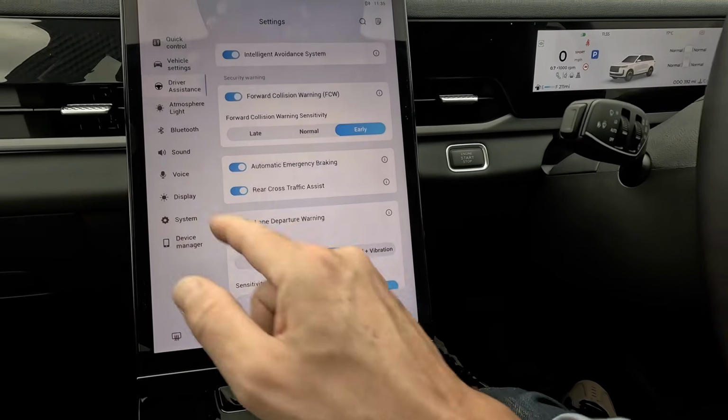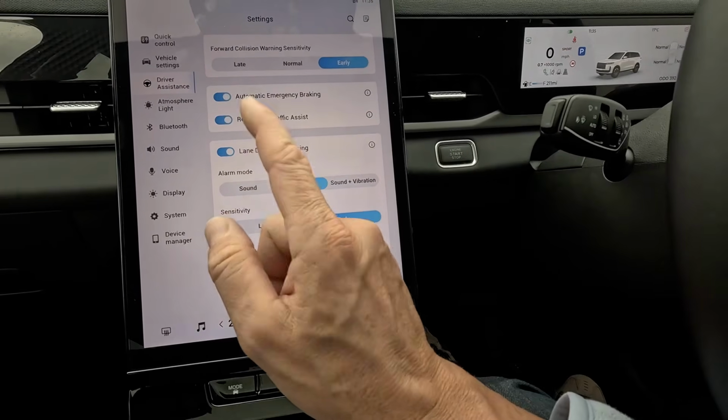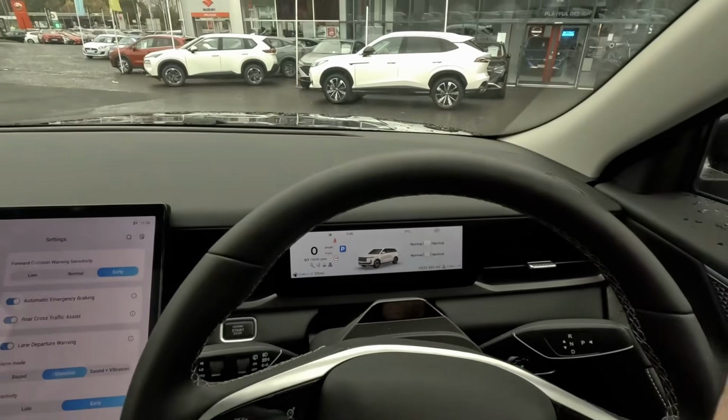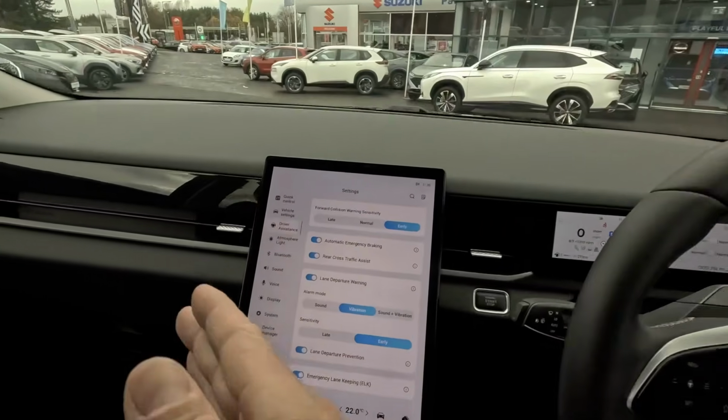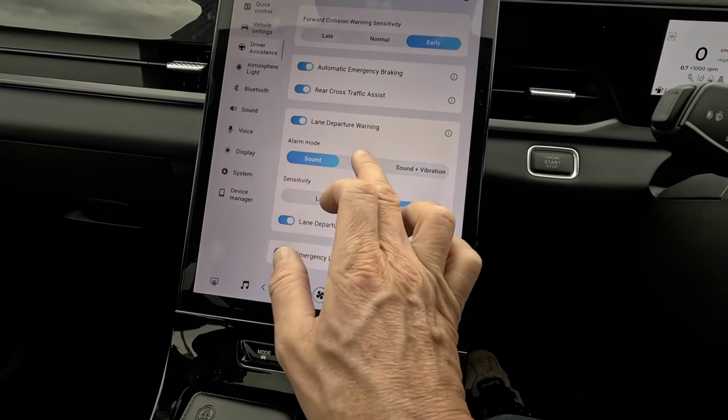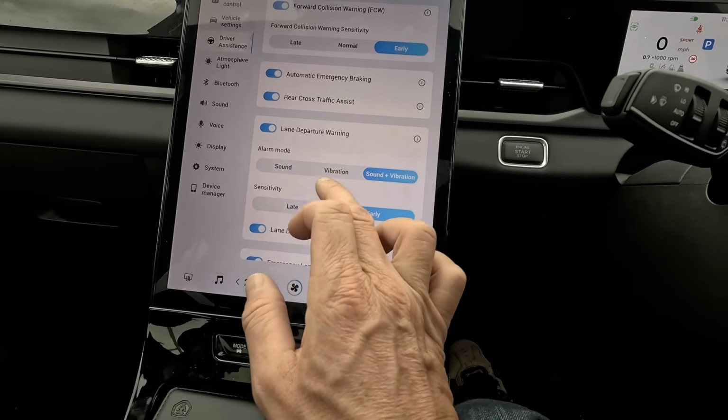Hopefully you can see that everything is nice and clear. The lane departure warning, that's very important. So if the car is on the road and you've got the line on the right and on the left, if you cross the line, you will hear a sound, or vibration, or sound and vibration.